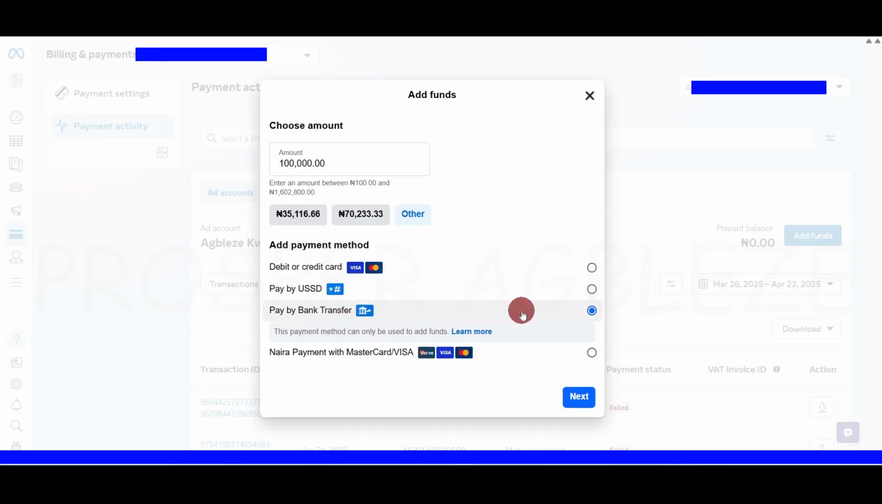Once you select this, it will provide an account for you to transfer the money to. If you want to use USSD, it will ask you the bank that you want to use. The same Nigerian bank, if you are running a Nigerian Facebook account or a Naira Facebook ads account, it will provide a list of banks and the code to type. So if you make payment online, you will understand what I'm saying.